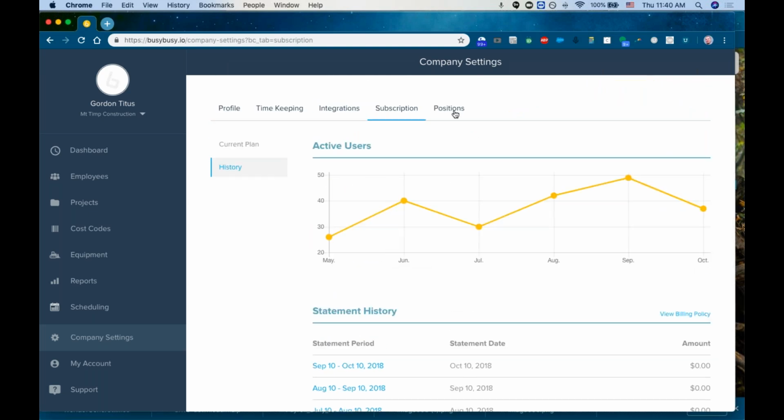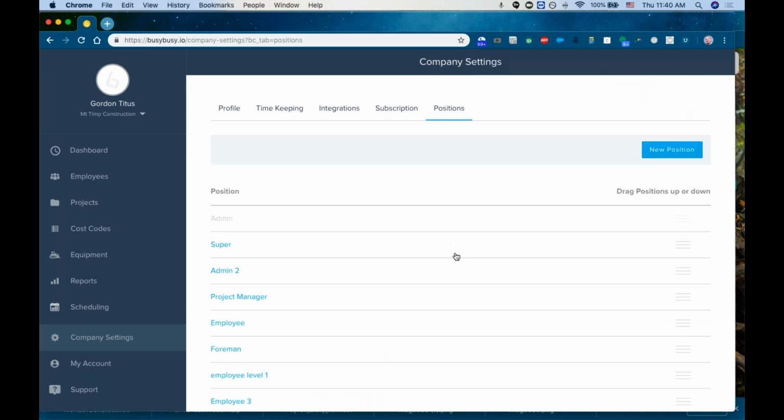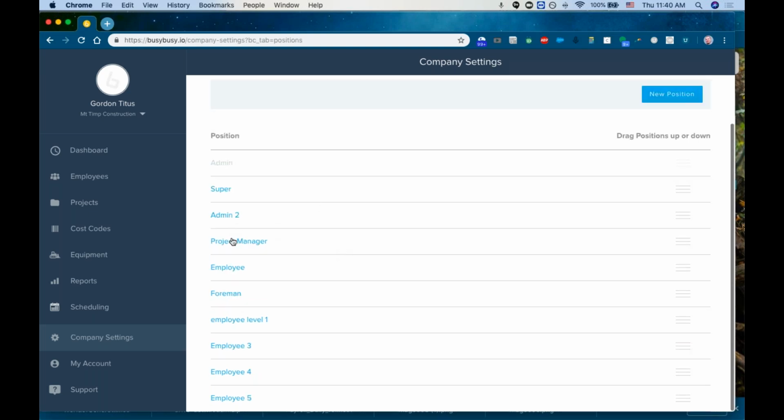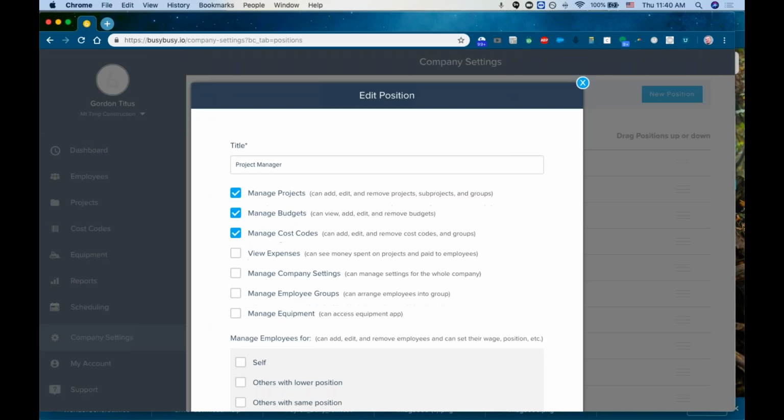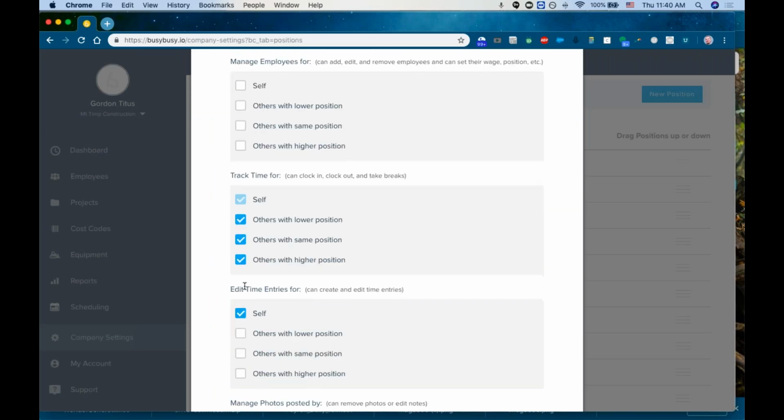And then finally, the positions. The positions allow flexibility and control over who can see what and do what in the app. For example, scheduling is limited to those who can edit someone's time. So that's right here. So if you can edit time here, then you can schedule time for employees.